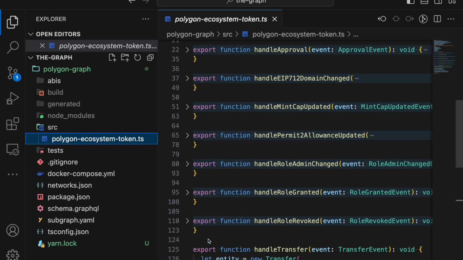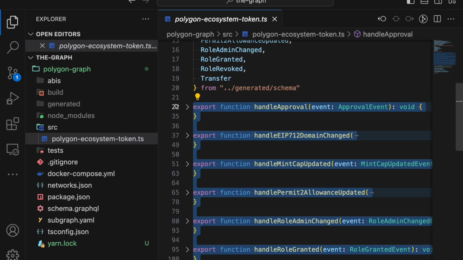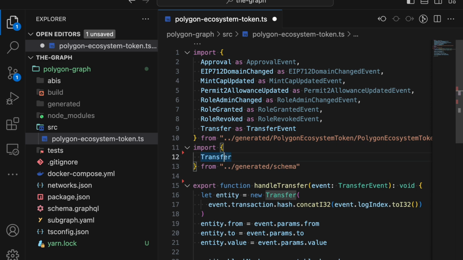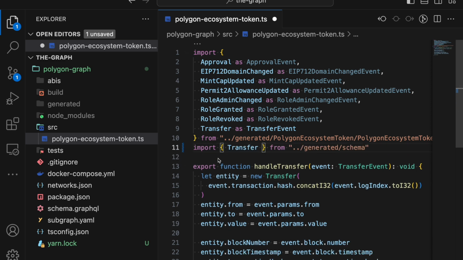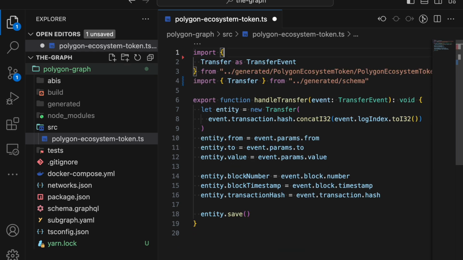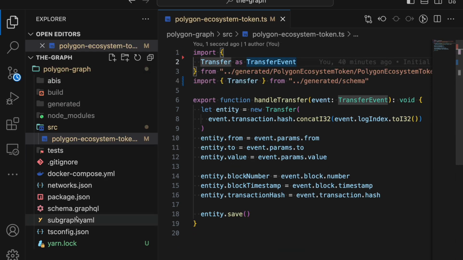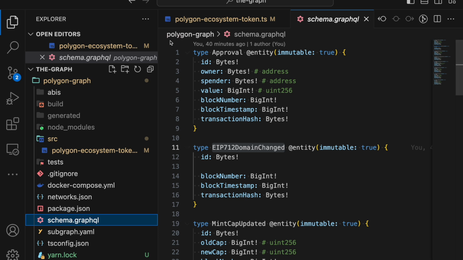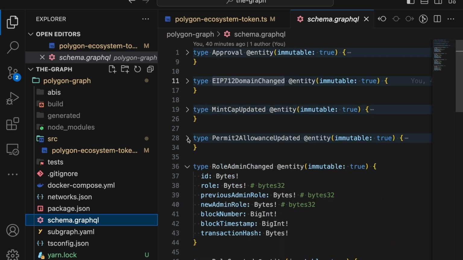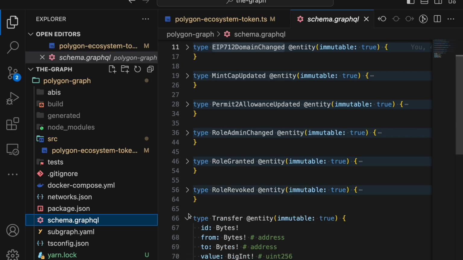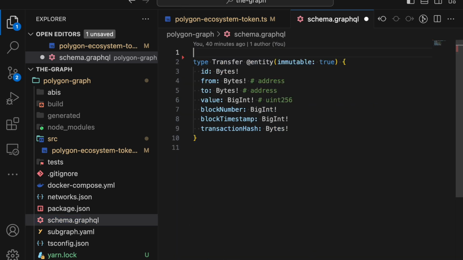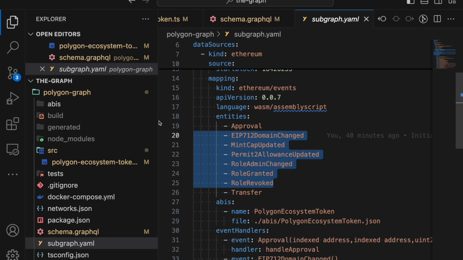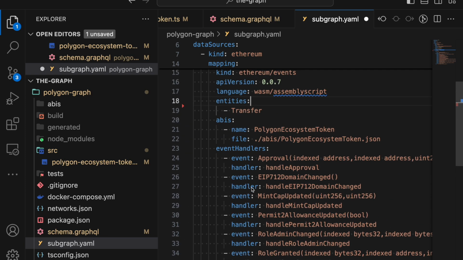Next, let's remove every handler or every other imported entity that we are not interested in to make the code clean, and we can focus on the thing that matters for us. Same goes for the types defined in the schema.graphql file. I'm just going to keep the transfer type. In subgraph.yaml, remove all the irrelevant entities, meaning anything other than transfer.